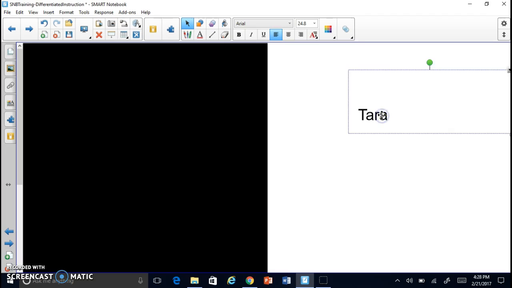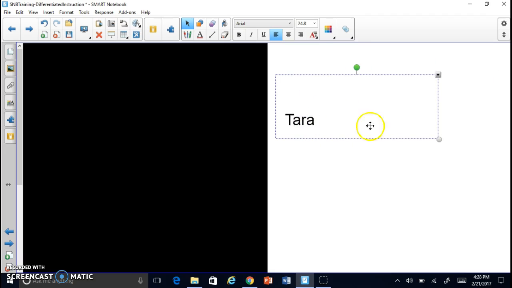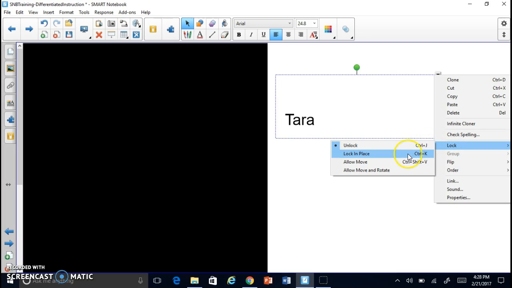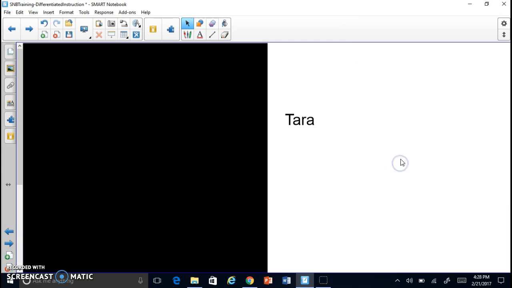But I don't want the students to accidentally edit the text or change the size or anything. So I'm going to go to lock. I'm not going to lock it in place because I do want them to move it around, but I'm going to say allow move. So now they can move it, but they can't accidentally make changes to it. So I'm going to set it over here. Now I've already locked it in place.